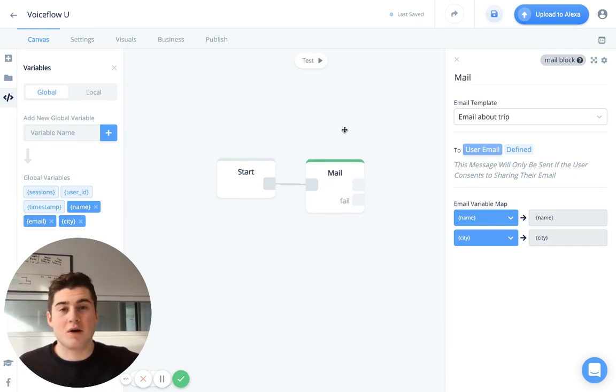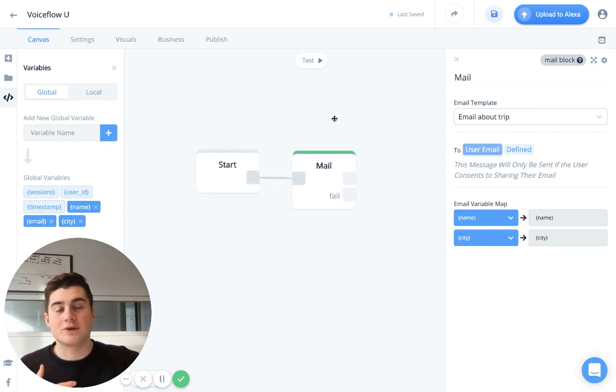Okay, that's the email block. It is part of the Plus plan, and it is incredibly powerful as it allows you to reach out to your users after your Alexa skill experience has ended and be able to provide follow-up information.